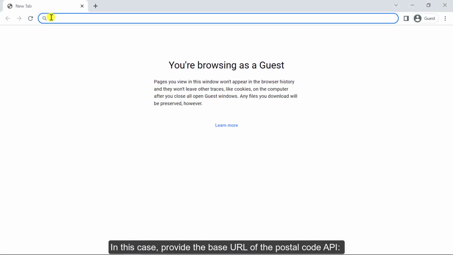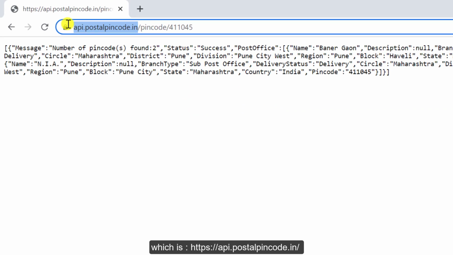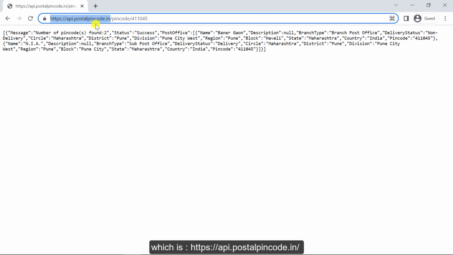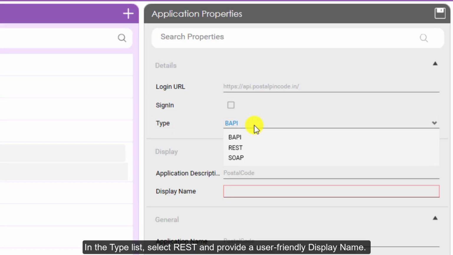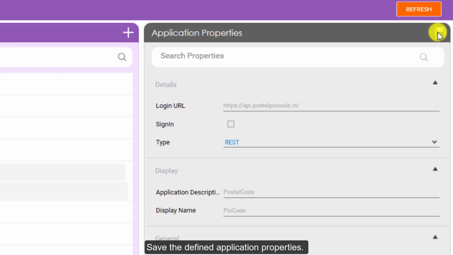In this case, provide the base URL of the postal code API, which is https://api.postalpincode.in/. In the type list, select REST and provide a user-friendly display name. Check the sign-in option if the API requires basic authentication using username and password. Save the defined application properties.